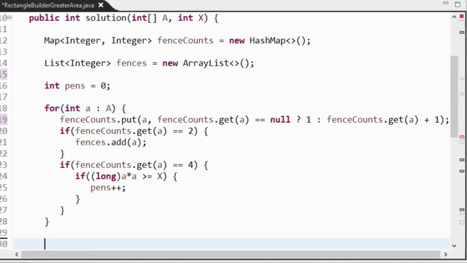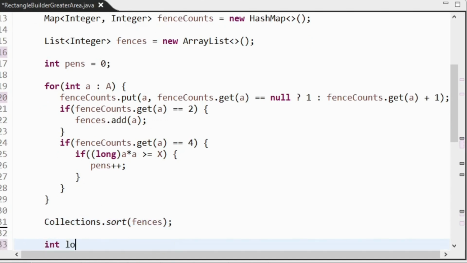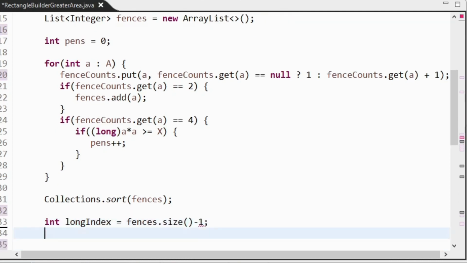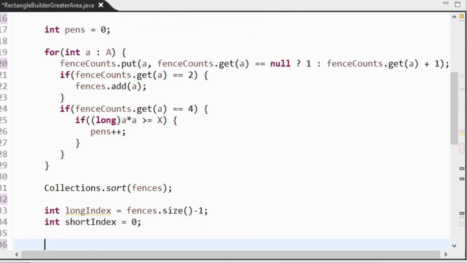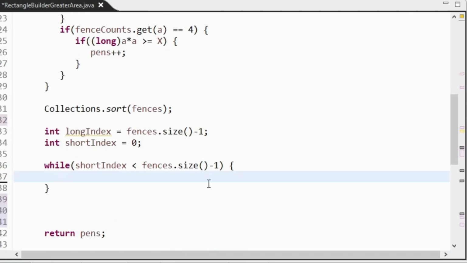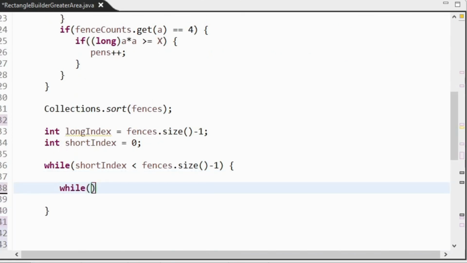Okay, so the first thing to do is sort our fences. And then I'm going to create my long index, which is going to start off at fences size - 1. So that's at the top end. And my short index, I'm going to start off at 0. And while short index is less than fences size - 1, so while short index has not reached the end, I'm going to do an inner loop for the long index.